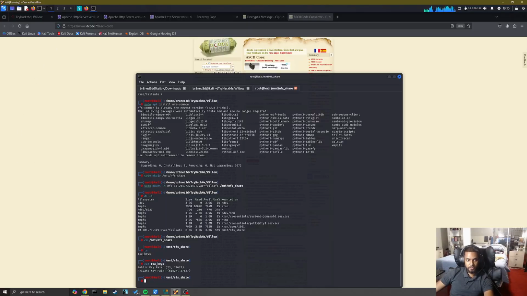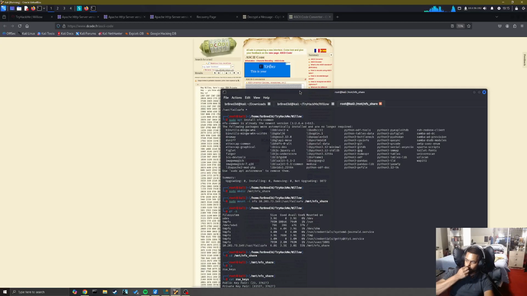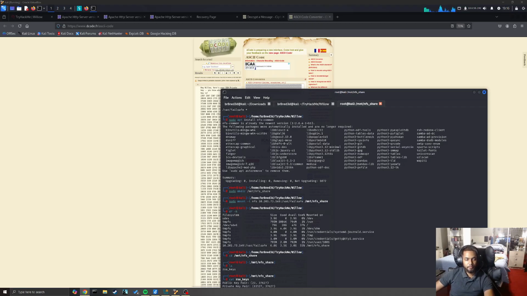Public key pair. And then what is this? Oh my goodness, I have no idea. I gotta get a hint. This was a really good room too. I kind of hate to cheat a little bit, but what am I supposed to do with that?